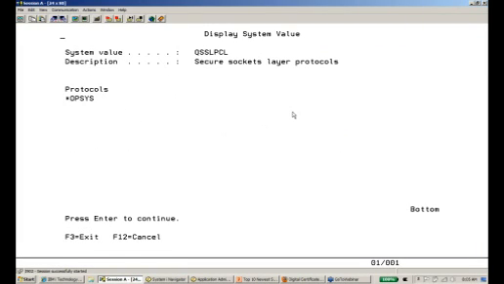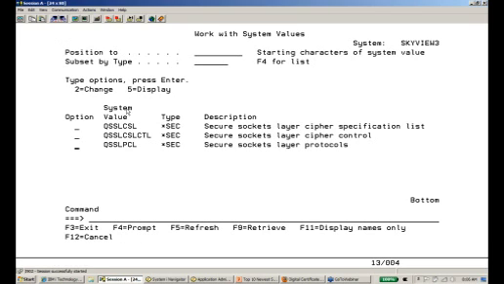this is really the system value here. This first system value that we're looking at really says who is going to control which protocols are available on the system. Is it going to be the user or the operating system? And so that's what this little code means, OPSYS. Okay, so the operating system is going to control that, and that's the default for that.